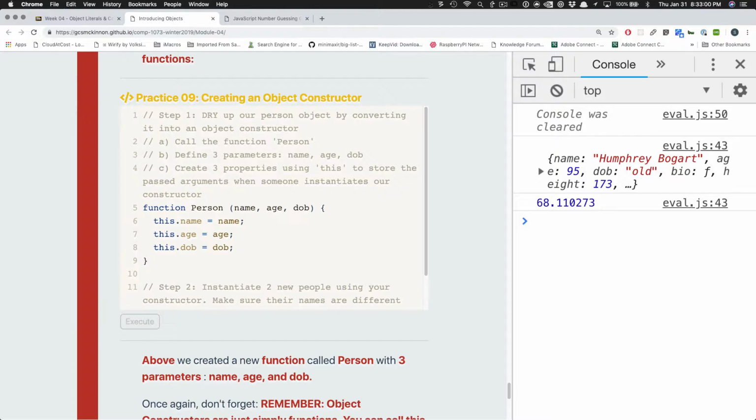This dot name is equal to name. I don't like it. Yeah, I've never been a big fan of it either. And there are ways to make that cleaner and smoother, but that's just the way we do it. We can use something called destructuring that does it better.